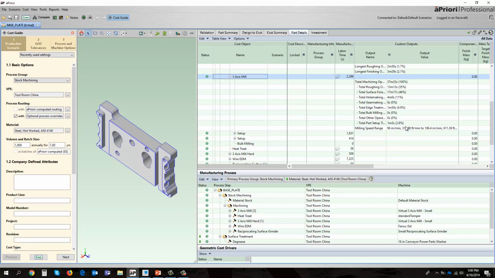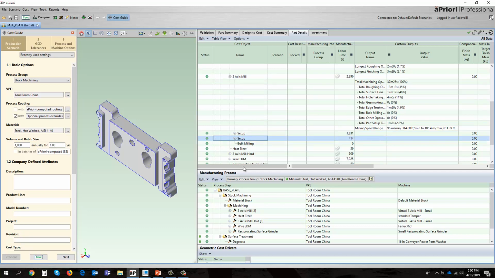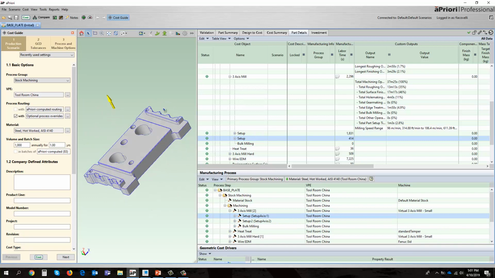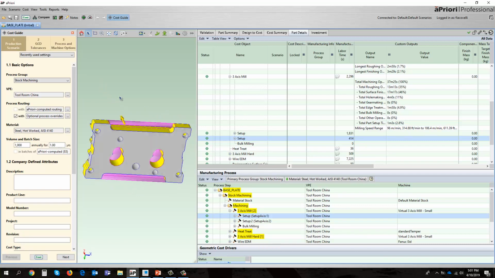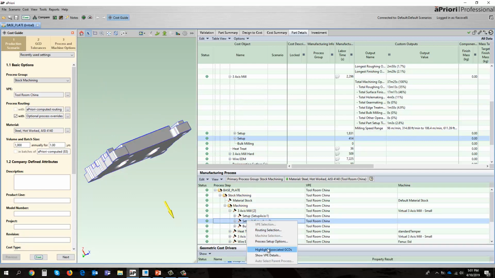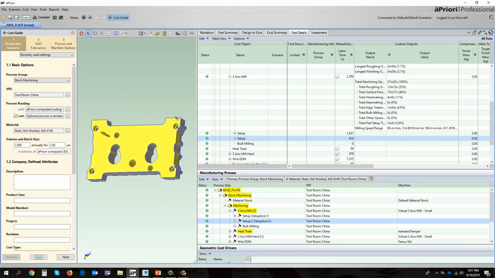I can tweak those in other spots. It says in setup 1 we had 1,800 seconds, and in setup 2 we had 414. If you come down here into the 3-axis mill and hit the plus, those are the two setups. If I pick this one, it shows me the orientation of the setup, and then if I right click and hit highlight associated GCDs, it shows me everything that was done in that setup, and then I hit setup 2, once again highlight associated GCDs, it will show me all of those details.